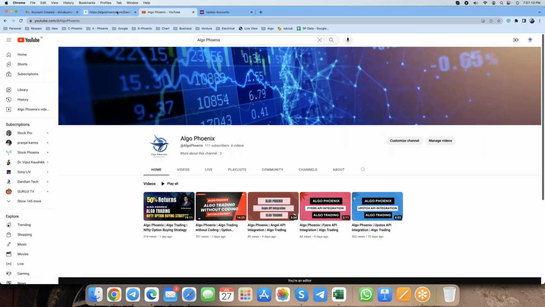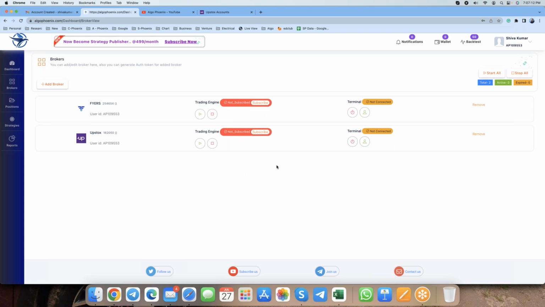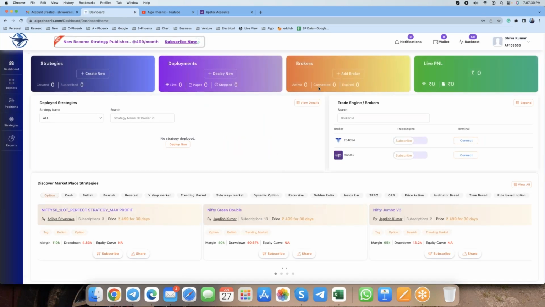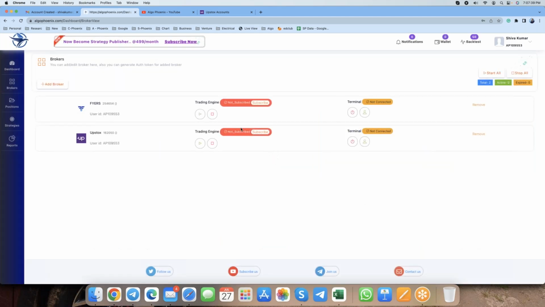Okay, so once the account is added, the next thing is you have to connect your broker, and you can start paper trade or live trade. To get access to paper trade and live trade, you should have a subscription. You can go to the dashboard. Now you can see that we have added brokers, but nothing has been connected. Active is 0. You added the broker, but it is 0 because you have not connected it.